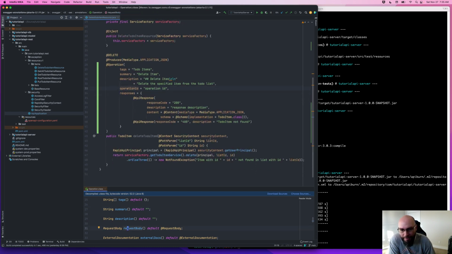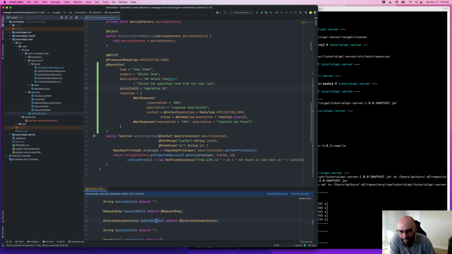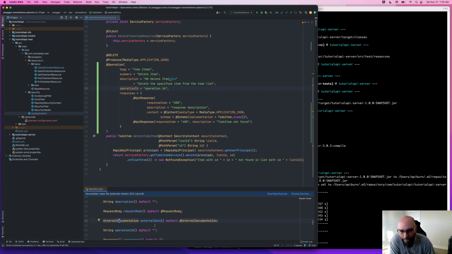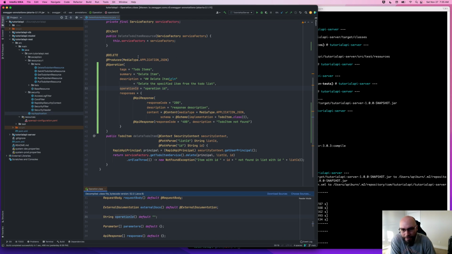Next is the request body. Now this is a delete, so we don't actually have a request body, so we can leave that out. External documentation, so if we had links to external documentation, then we could add those in here, a description about it, a URL that links to it, but we don't have any external documentation, so we'll leave that out. Next is an operation ID. I'll just call this delete item. Basically, this is just a unique ID given to each operation. I suspect you don't actually have to specify one, and then it'll be created automatically.